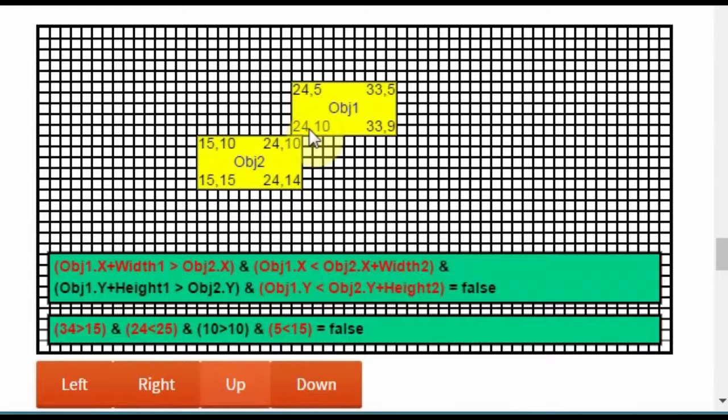Sorry, not 25. I'm looking at the Y position. That will go to 11. So just go back a minute. That was a Y position of 10. Go down. That will become 11. 11 is more than that object 1's Y position. And we've got that overlap and everything's true.